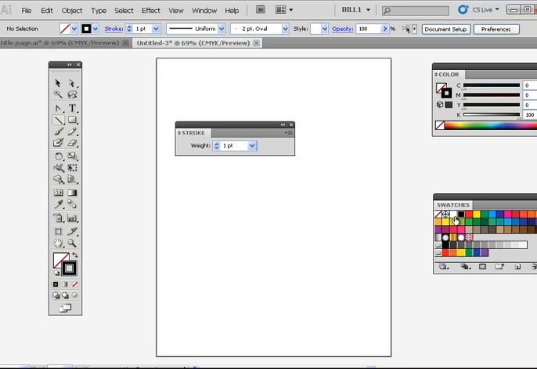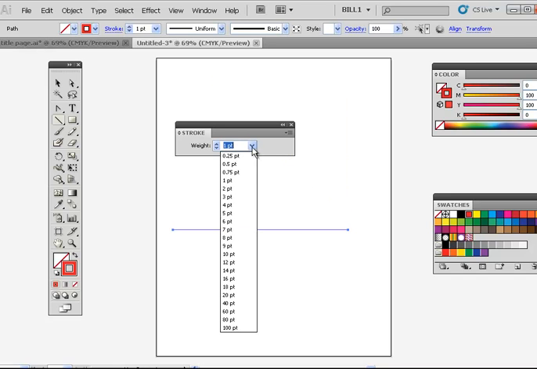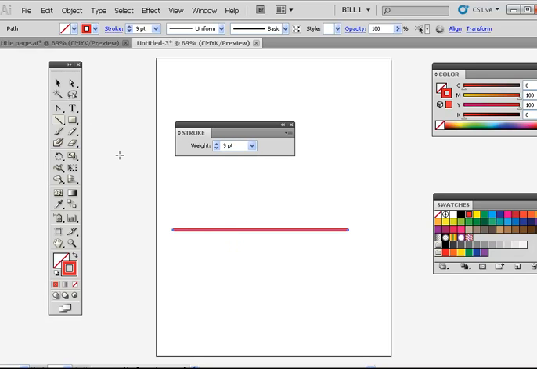I'm going to change my stroke color, and I'm just going to make a straight line. If I hold my shift key down, that'll give me a perfectly straight horizontal line. Shift down gives me a perfect vertical line, or shift diagonal gives me a perfect 45 degree line. And with my line selected, I can increase or decrease my point size. That's your basic stroke.